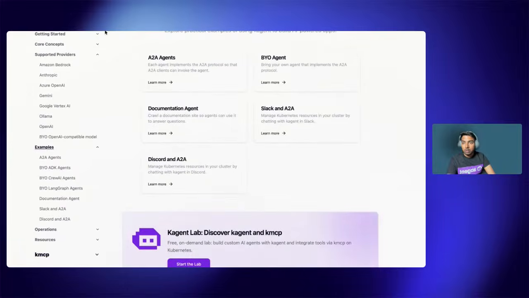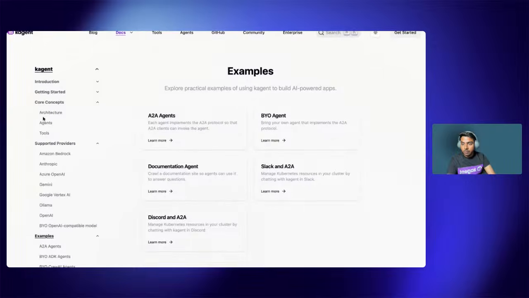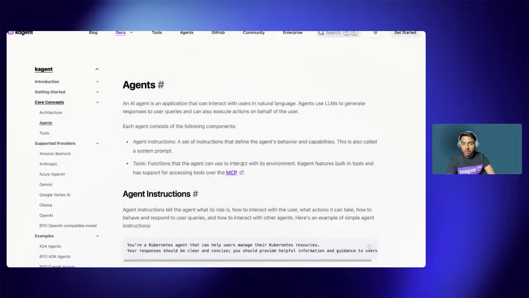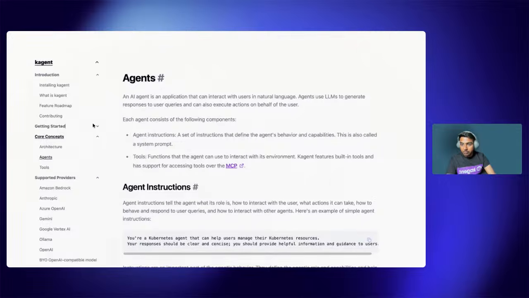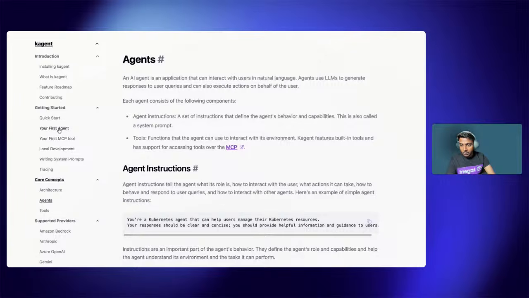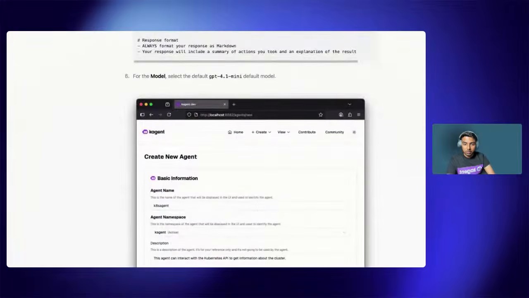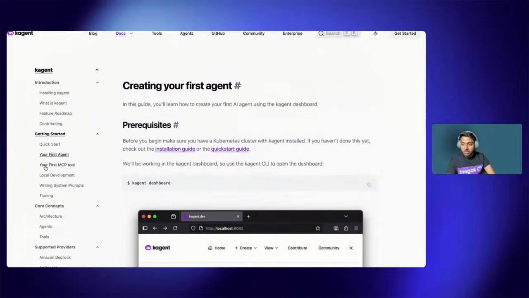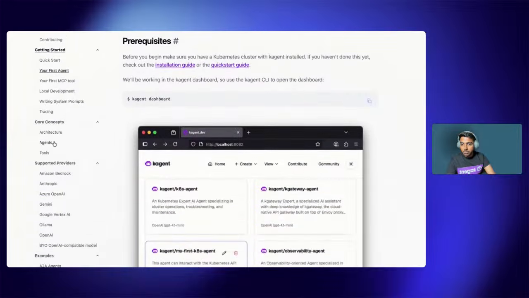So let's come back to the documentation. We have gone through the architecture, and let's see if we're missing anything. We'll be installing Kagent in a while. We have understood what Kagent is, and then we have getting started. Creating your first agent, after installing, we can do that. Your first MCP tool. And then local development, writing system prompts.